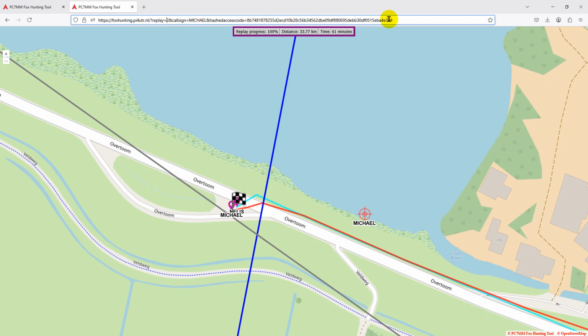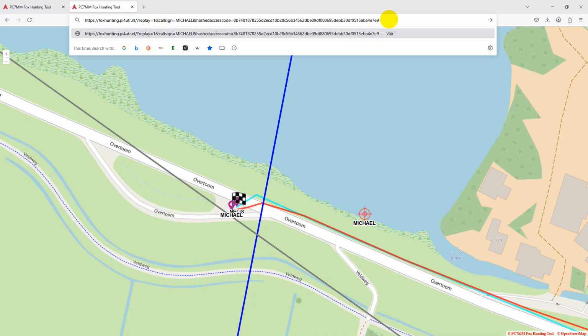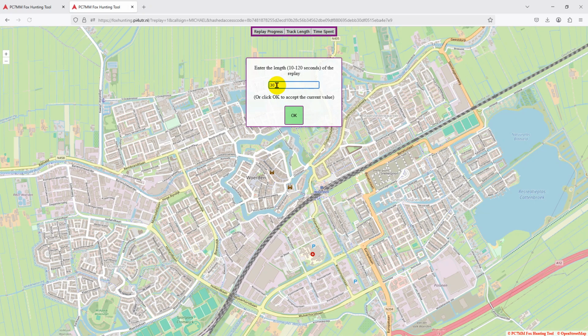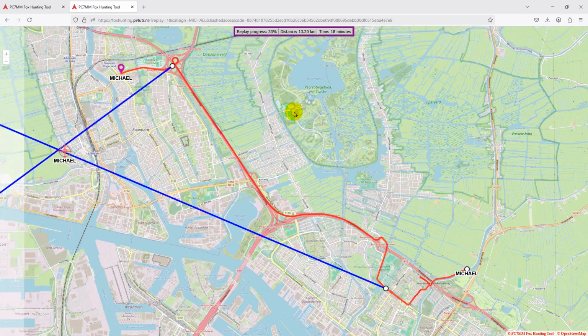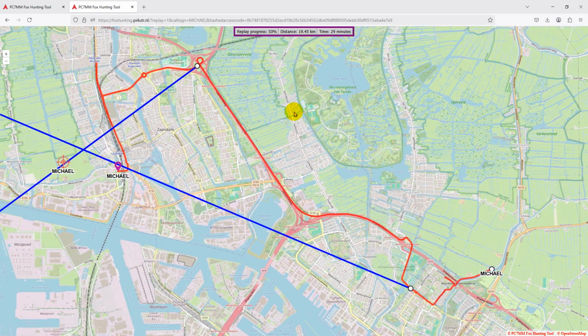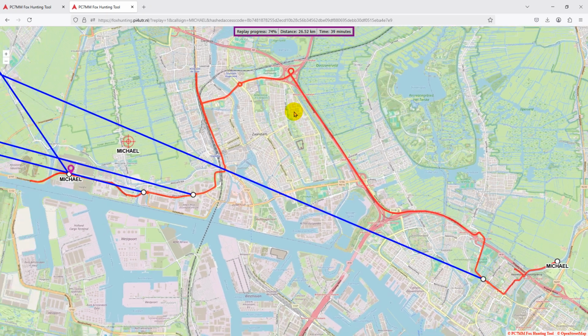So if I change this parameter to 1 and I press enter again, I'm asked again how much time the time-lapse should take, and I say again 10 seconds. When I press OK now, I will only see the information of Michael. It really goes fast. And all the other information from Nelis and other team members, if they are there, is hidden. So it gives a better overview of what Michael did.